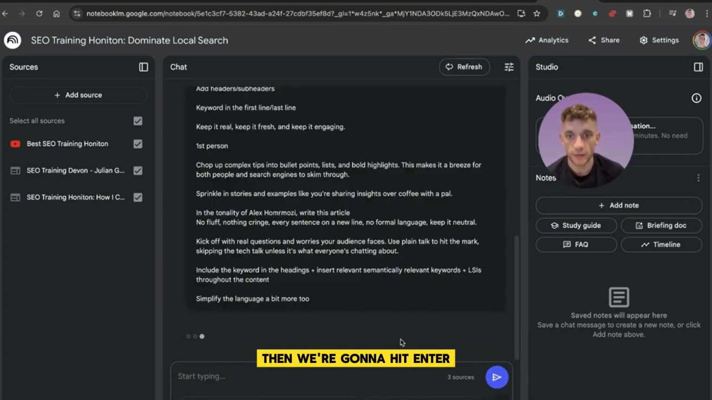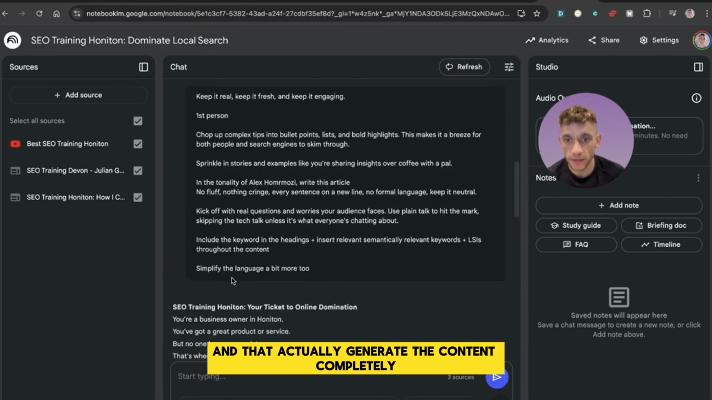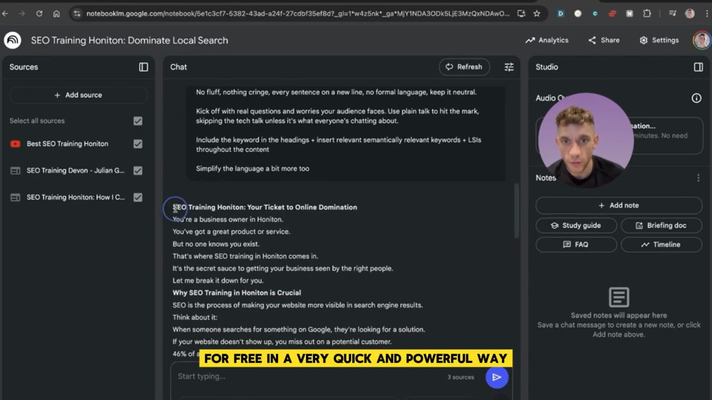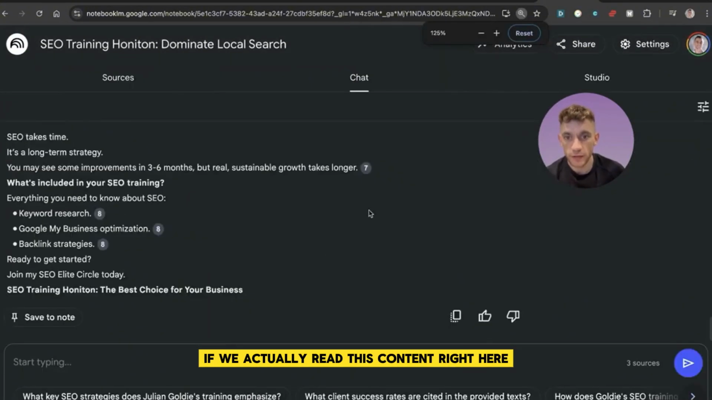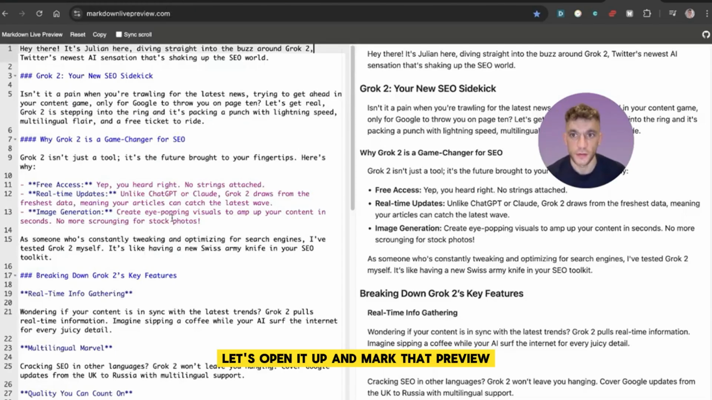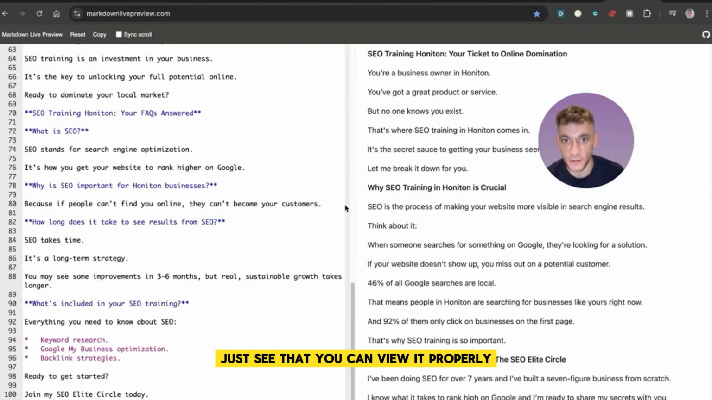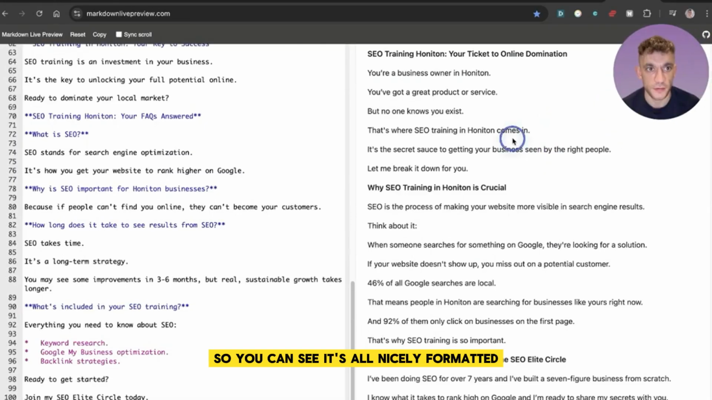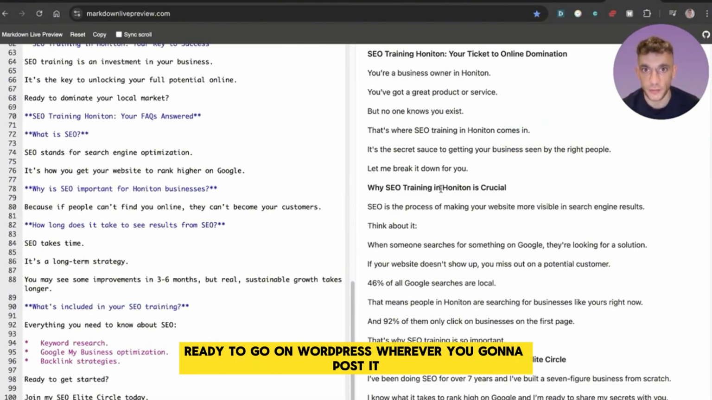Then we're going to hit enter, and that generated the content completely for free in a very quick and powerful way. And if we read this content right here, let's open it up in Markdown Preview just so that you can view it properly. So you can see it's all nicely formatted, ready to go on WordPress or wherever you're going to post it.